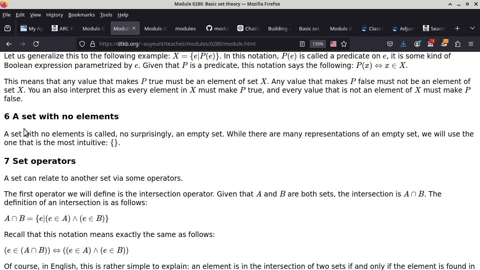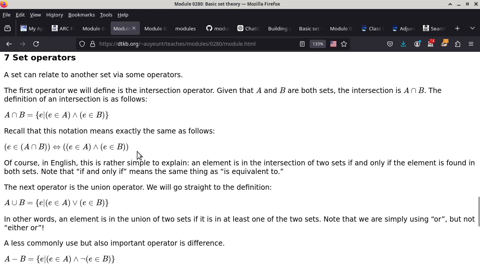So with all of this stuff done by section 6, we will move on to section 7 that talks about set operators. The first bunch of set operators return a set. The second set of operators return just true or false. So we'll take a look at this one first.